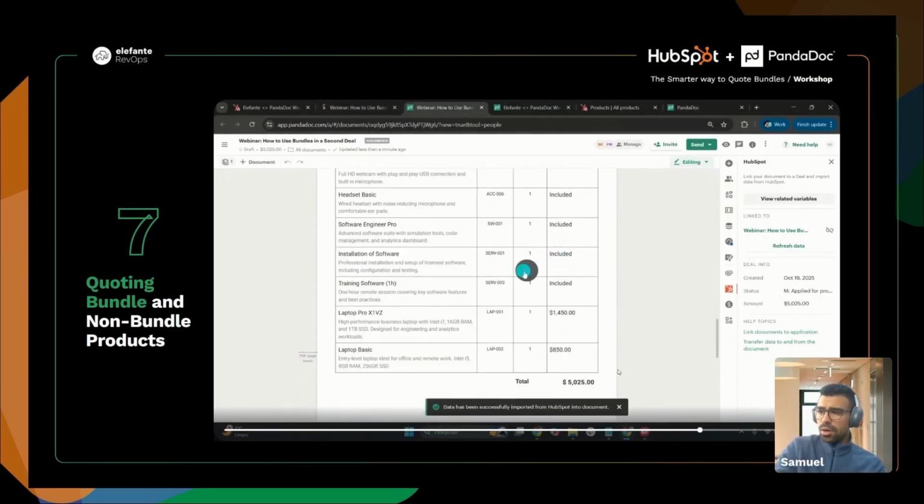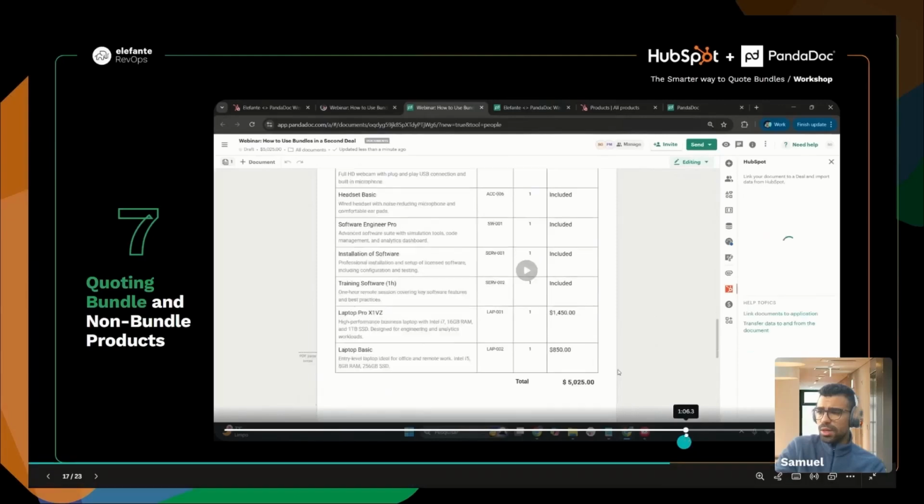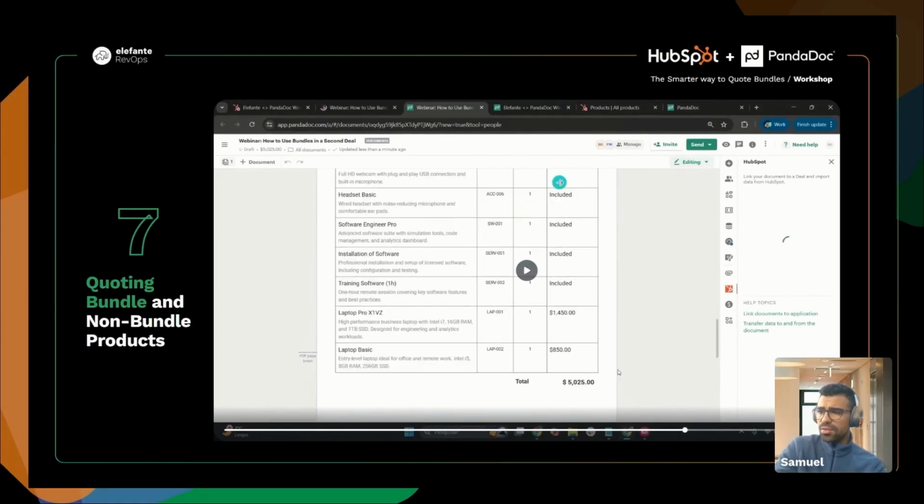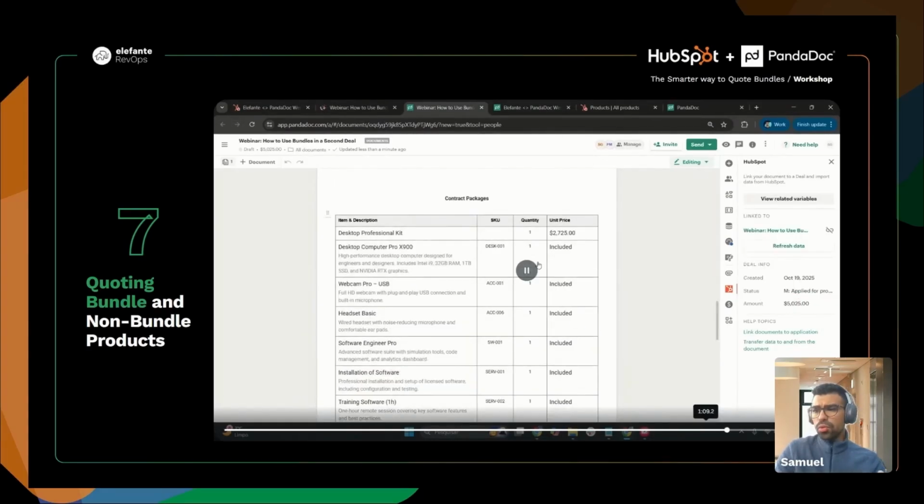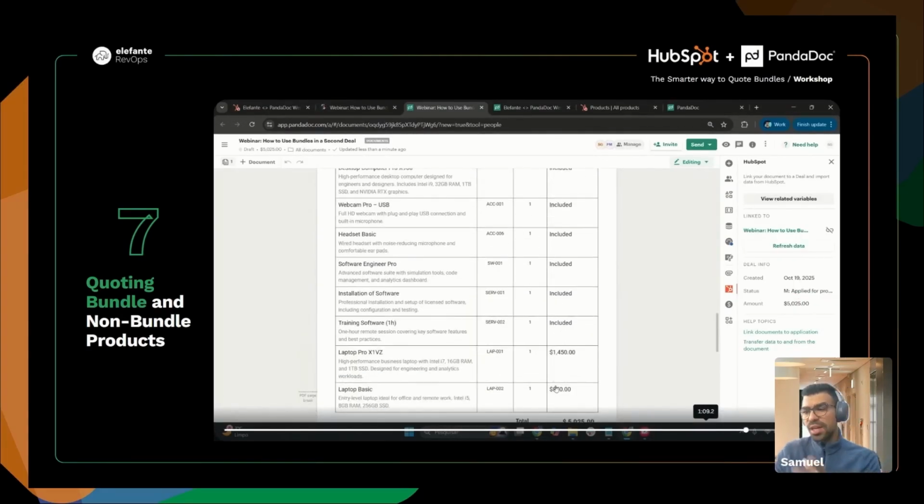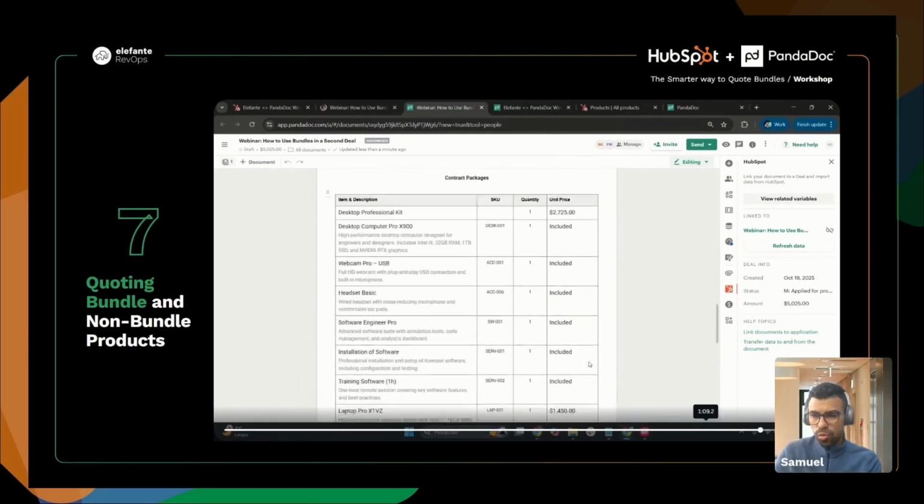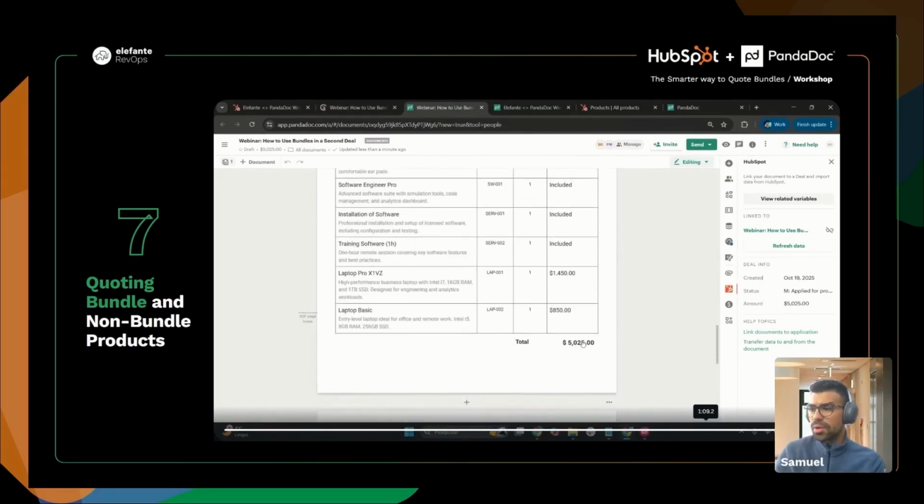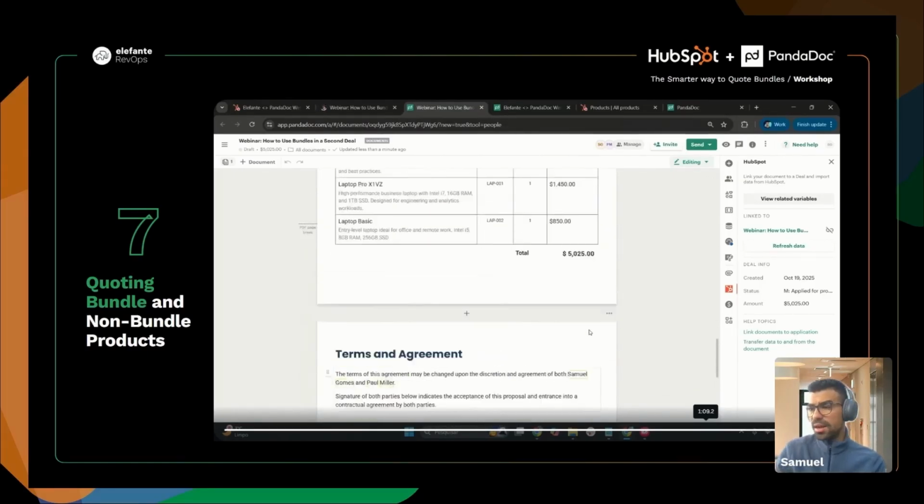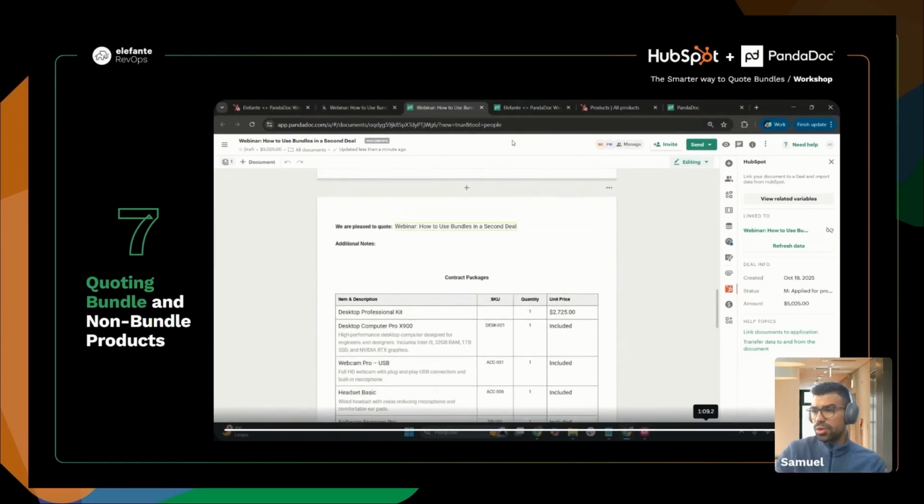And it's here. We have the price for the package. You can see here. We can have all the line items included, and we have the price for the line items that are not included. And here is the total price, summing the price of the laptops and the package. So if you want to quote any bundles, but also products that are not part of that bundle in the same quote, it's not a problem. You can do that without any problems, only selecting the line items inside your HubSpot as you are used to.